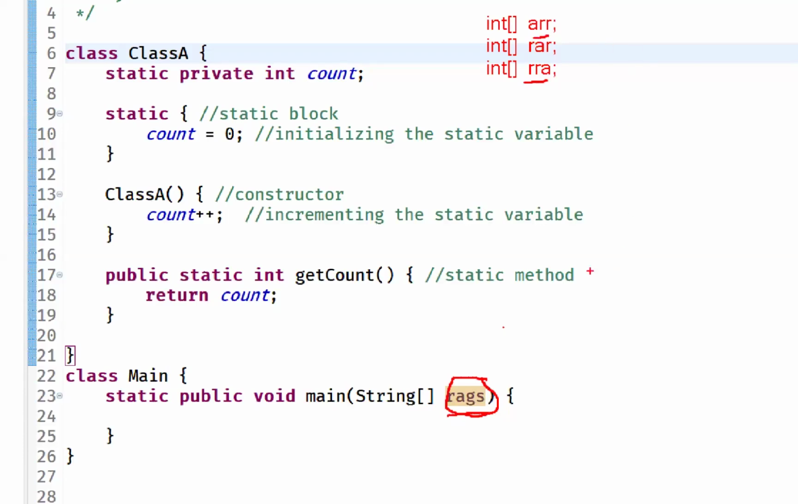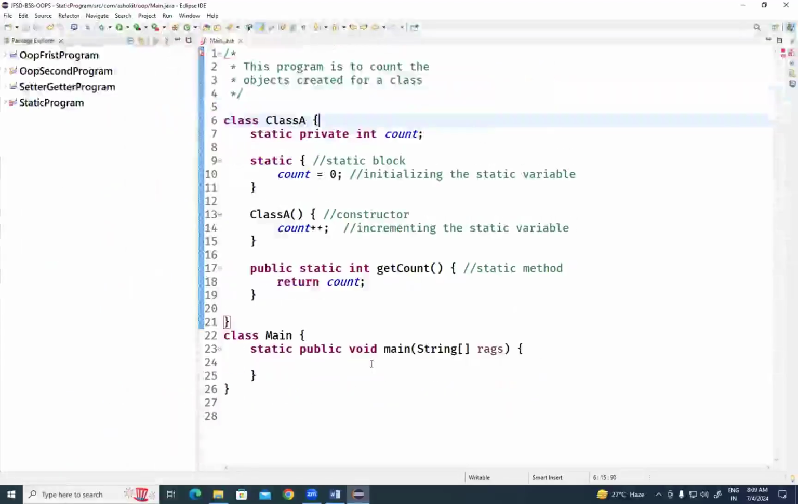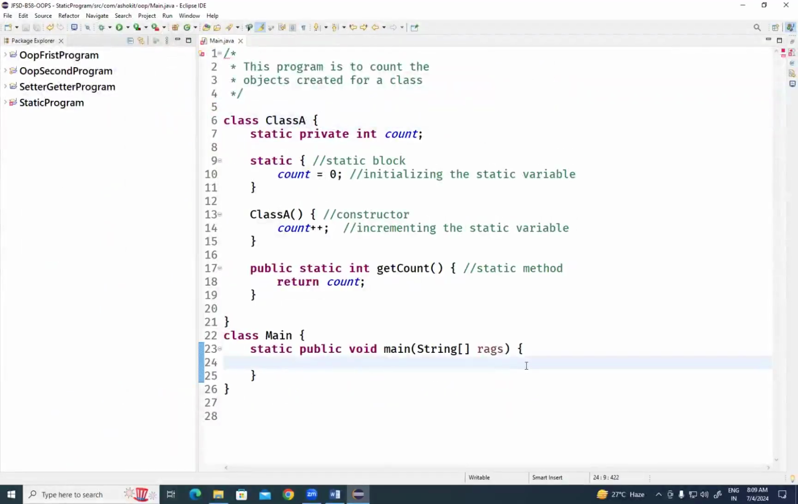That's for readability. Everybody writes args here. Today what am I writing? Rags. Why I am writing it is to tell you this concept: this is an array name, and this array name can be any name. But for looking good, everybody writes args. That's the point. Am I clear? Yes. Thanks. You have learned a lot of things today.